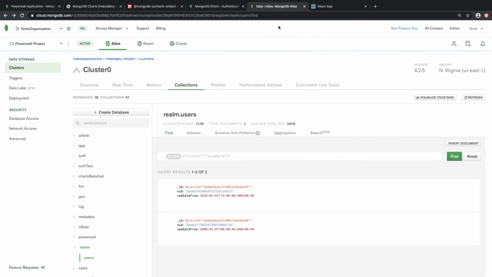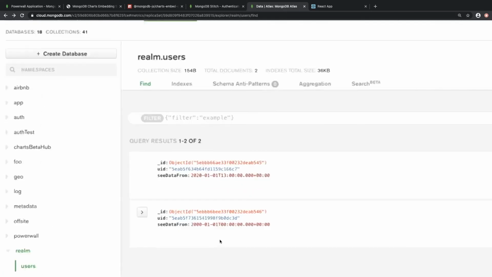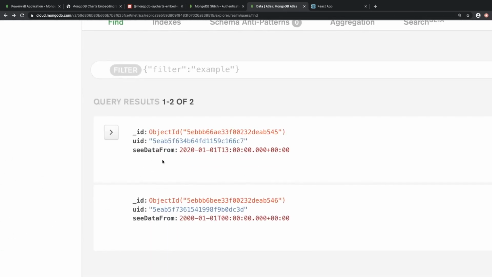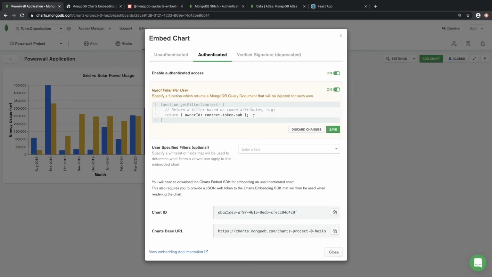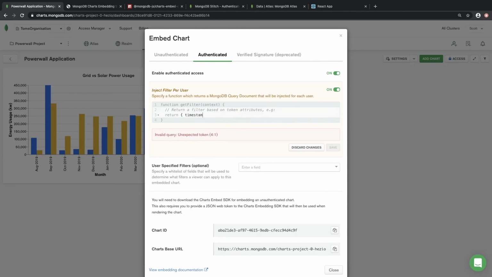So going into my Atlas cluster here, we can see I've specified the cDataFrom attribute for each user in my Realm app. This cDataFrom attribute specifies the age of the data that I want to allow this user to see. So by using injected filters, I can actually enforce this at the chart level on a per user basis. So I'll go back to the injected filter per user row, and I'll replace this default filter with a similar one that we used before. I'll say timestamp greater than. But now what do we put here?